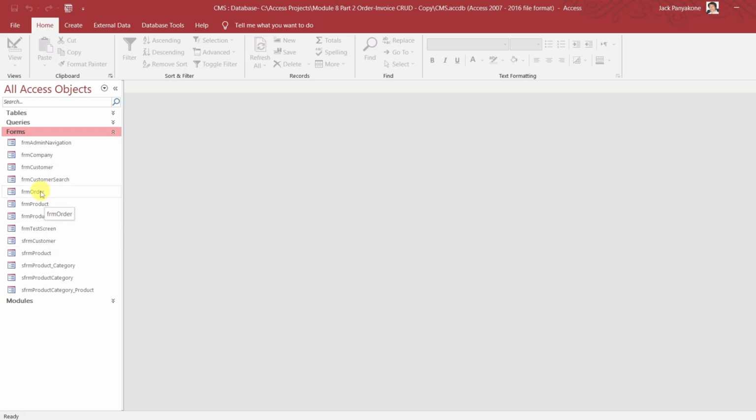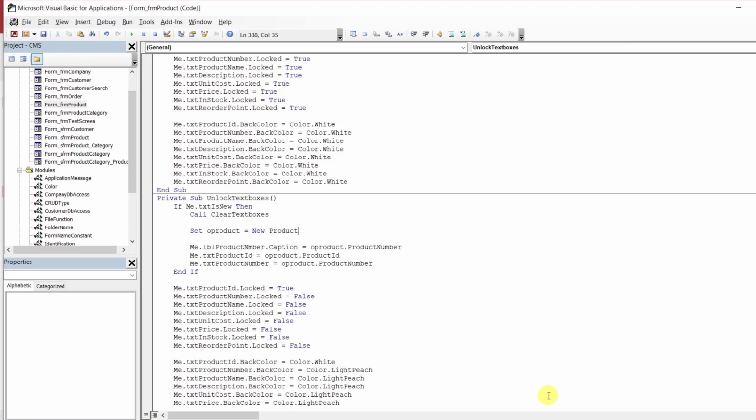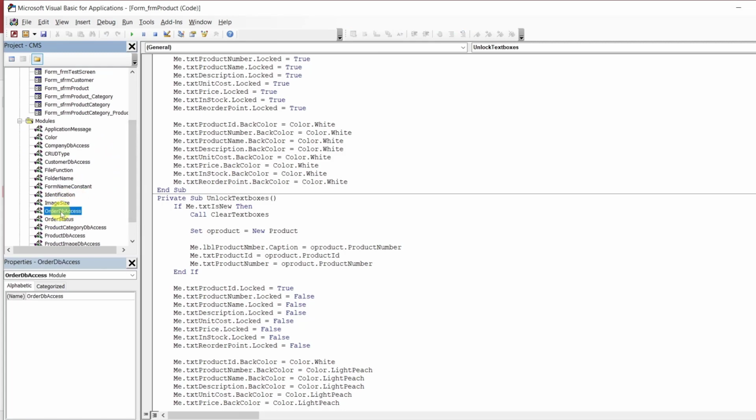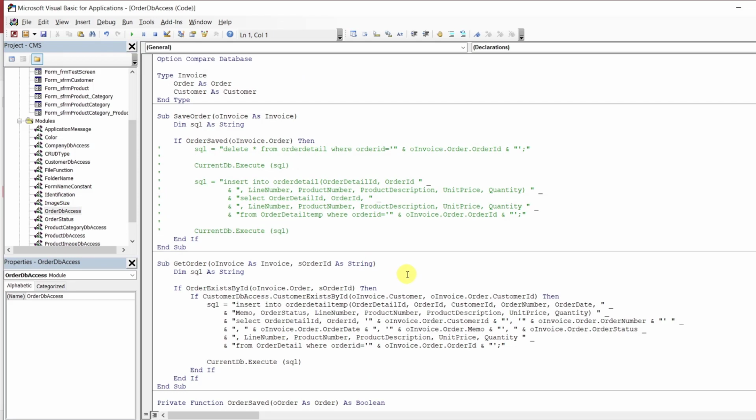Let's go back to the order here. Now I think we've got everything in order. Let's see what else we need to do before we get started. I want to go to this order DB access. Oh yeah, right here. Glad we came in here.